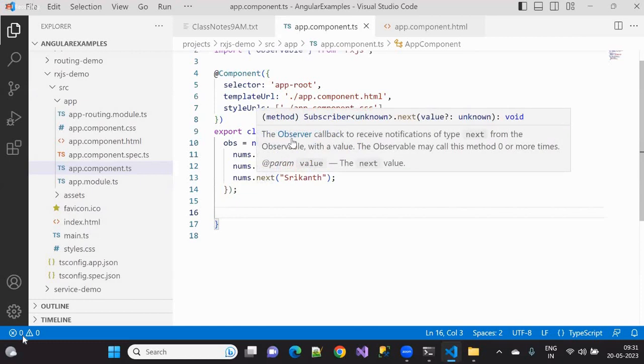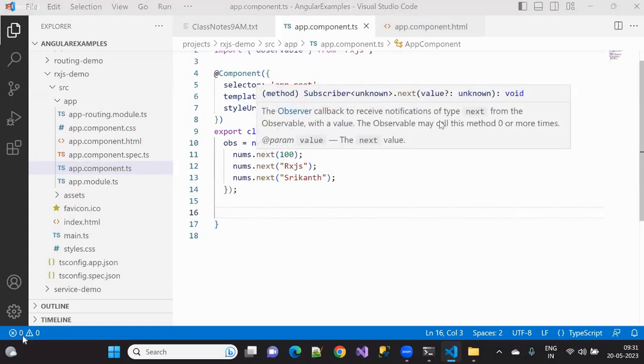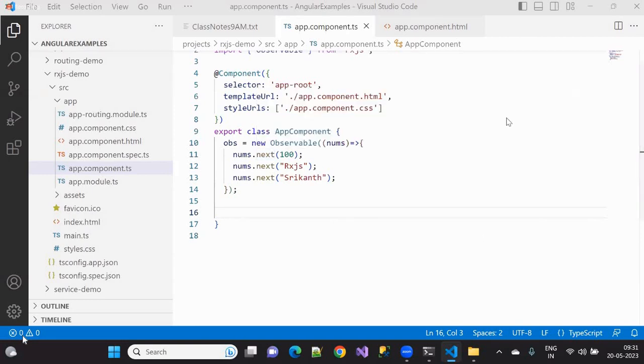Now you can see the observer callback to receive the notifications of type next. You can see next from the observable with a value. An observable may call this method 0 or more times. It all depends on the data that we have in the API. Suppose in the API, if you have a lot of data, then it may call that many times. If it contains less data, it may call fewer times.